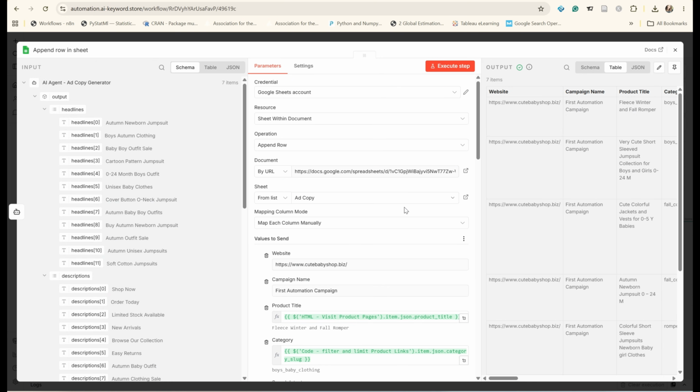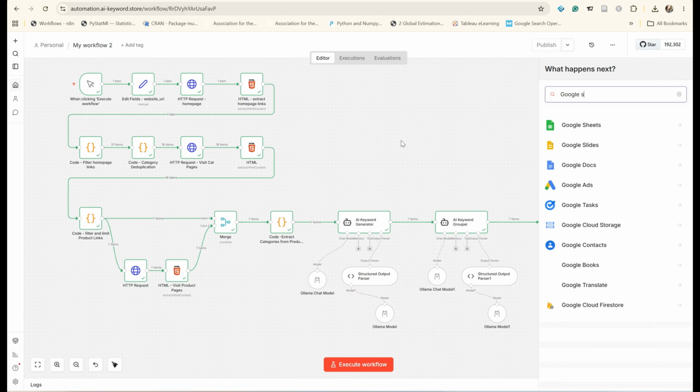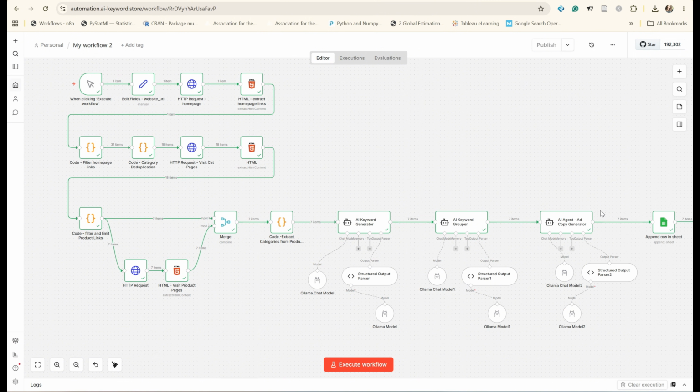As usual, you need to add an append row Google Sheets node. So you're going to add a node here. If you forgot, add a node, choose Google Sheets, and then choose the append row in sheet action. All right, and then let me show you how to set it up.